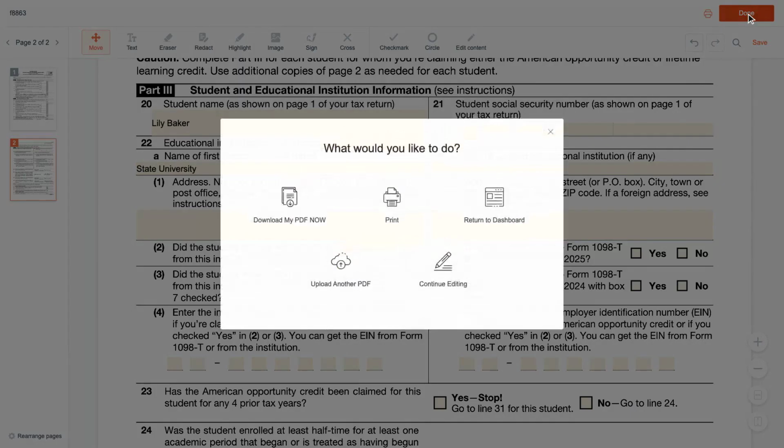Finish Part 3 for each student, and the credit carries up to Parts 1 and 2 and on to your 1040. Click Done to download.